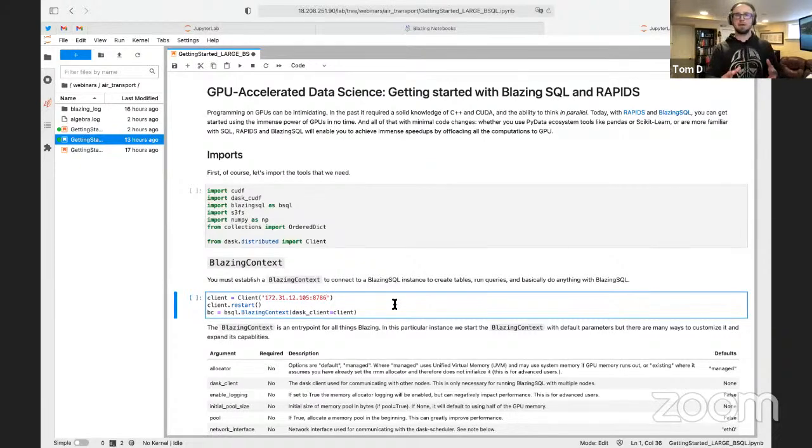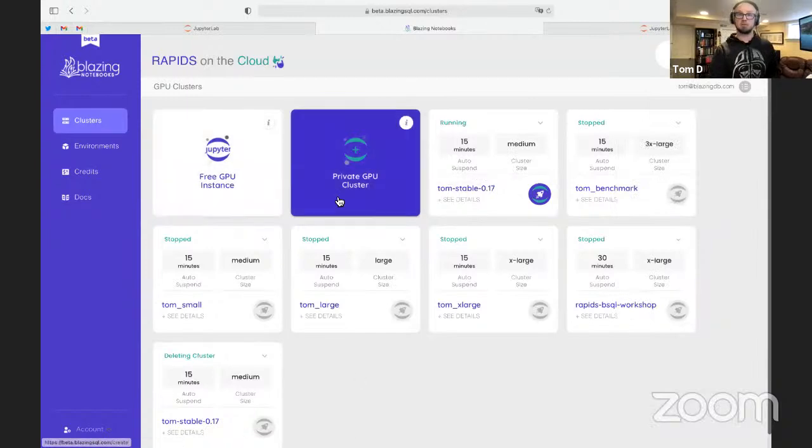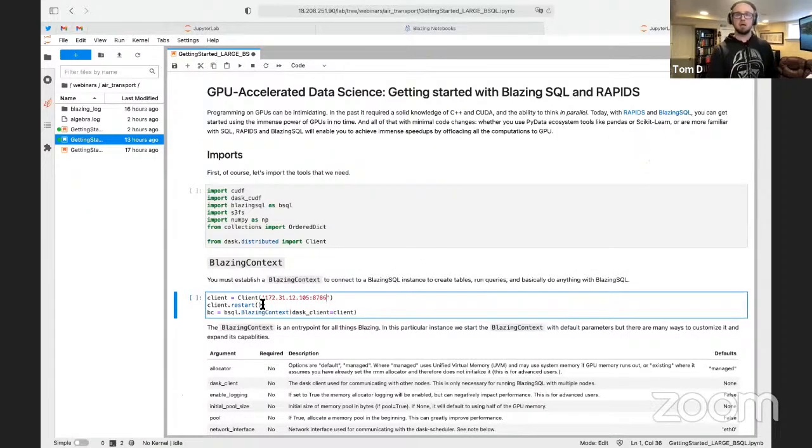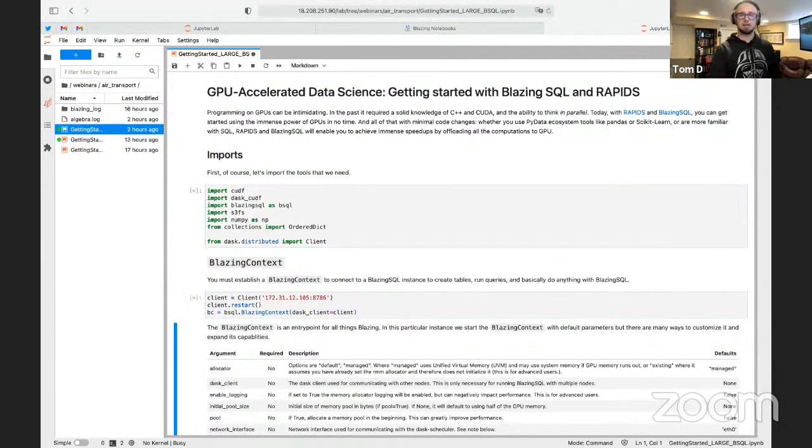When you create a private cluster, just like I already have here, right? I have multiple private GPU clusters. You can create a cluster anywhere with a dedicated GPU, between 1 and 64 GPUs, and it's dedicated for you. You can run it there. When you do that, we automatically start a Dask cluster for you, so you can connect the client to that running Dask cluster. I'm going to start running this.